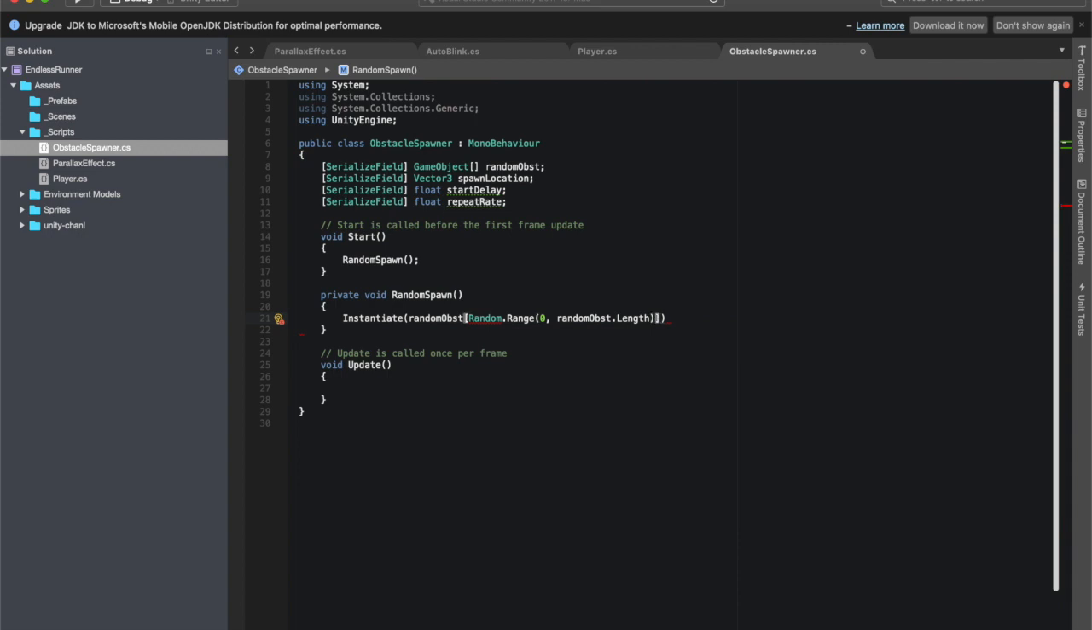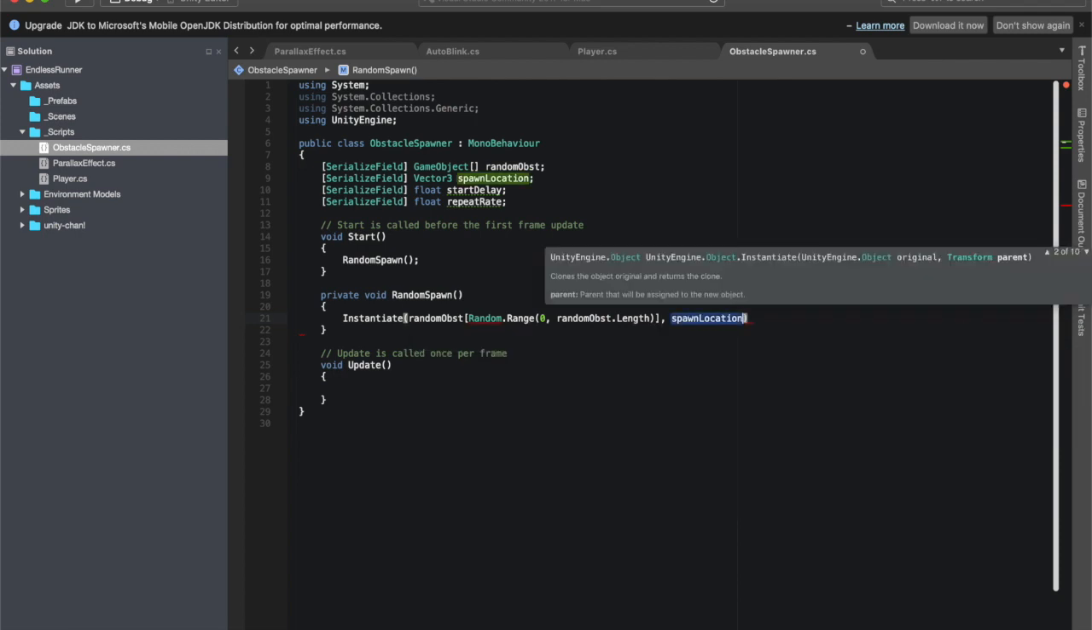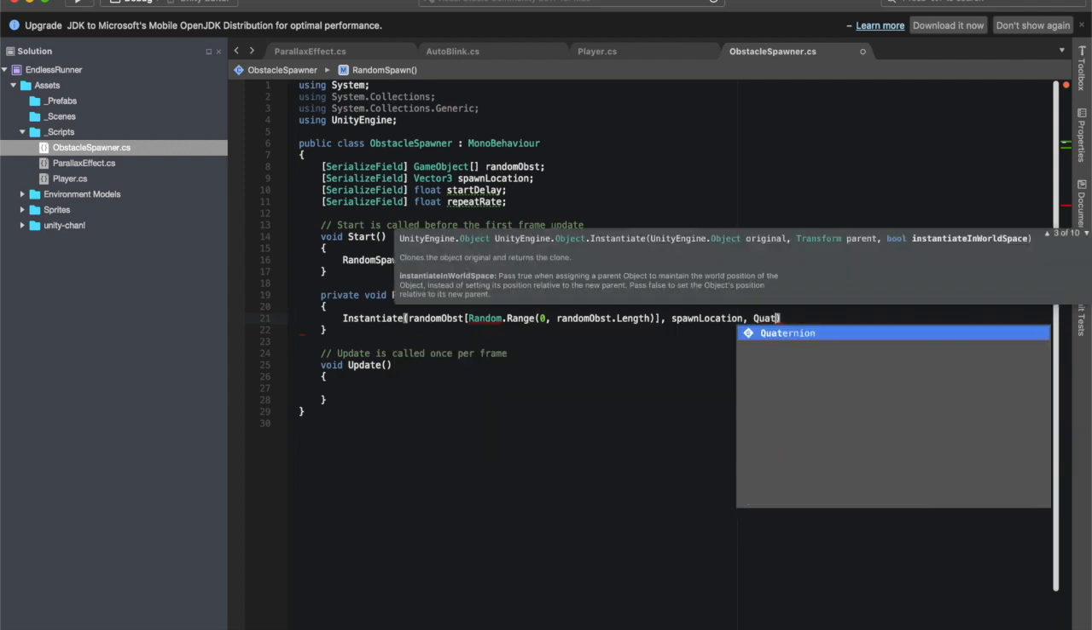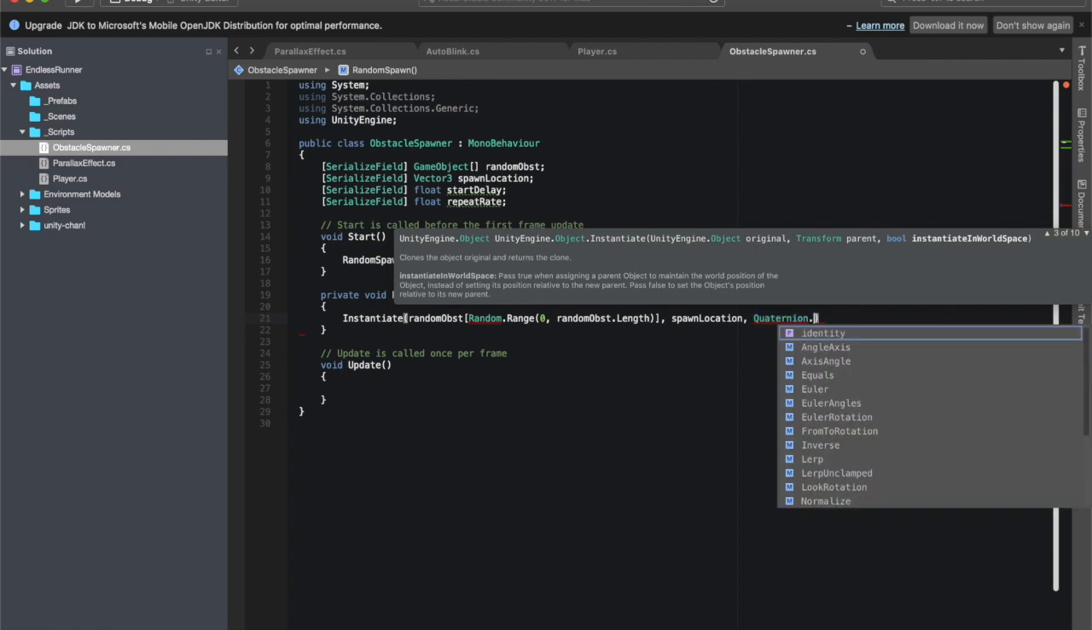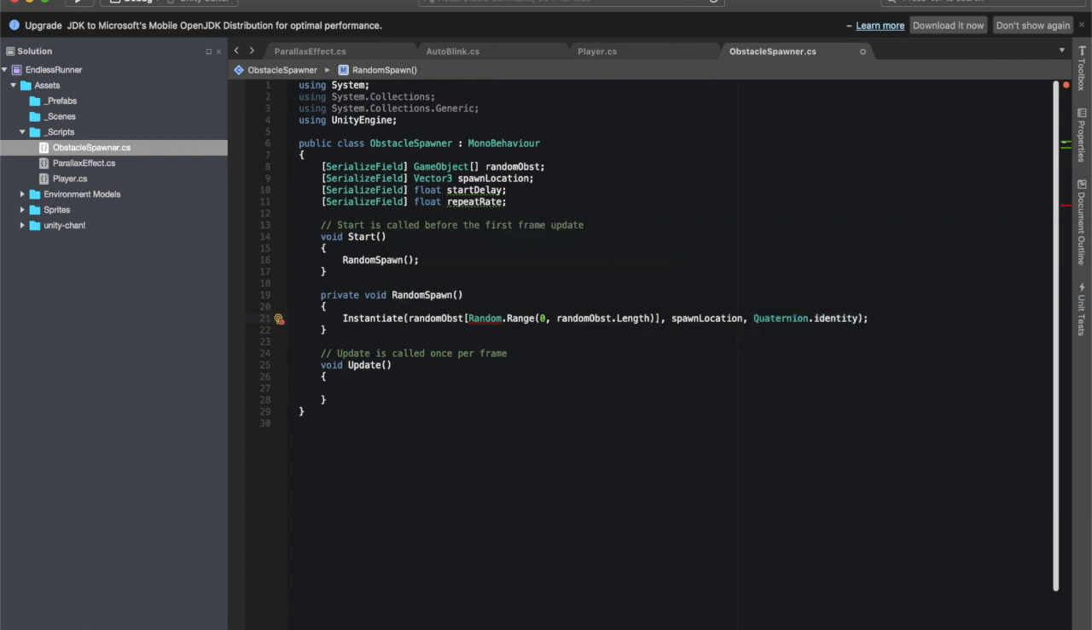And then outside of that, we need to give it a location. So let's say spawn location, and then let's say quaternion identity. Quaternions are used to represent rotation, so basically it's saying we're going to keep the original rotation of the object. So it's going to be a random dot range.